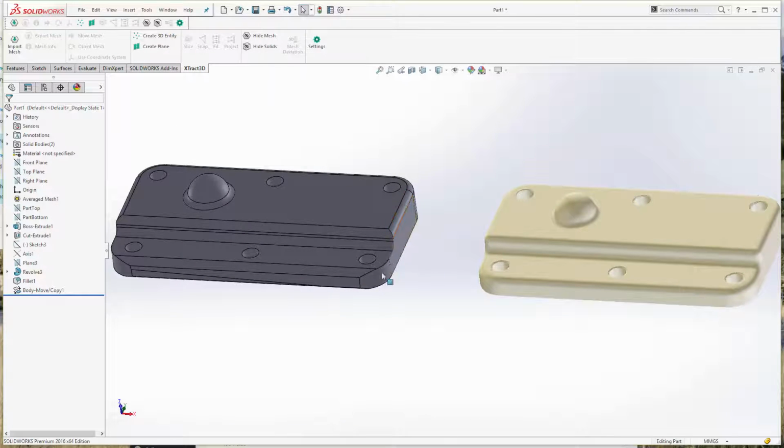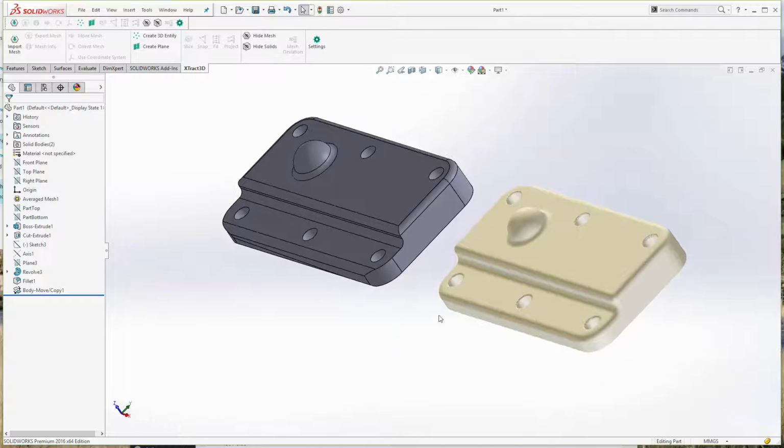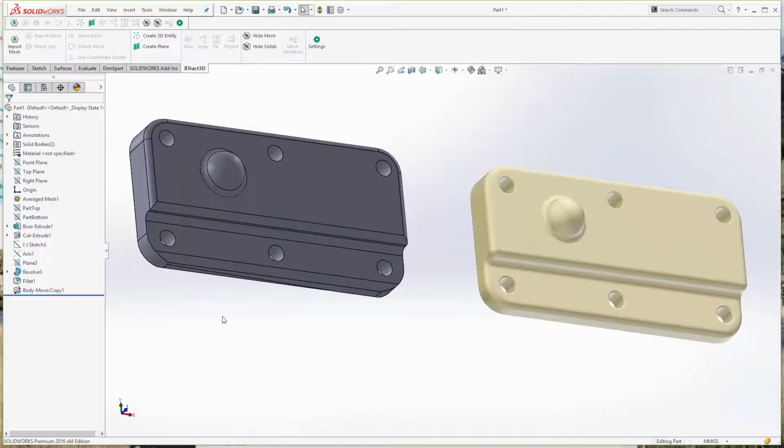exactly how you're going to produce your drawing and how to get all your edges smooth and your solids continuous.